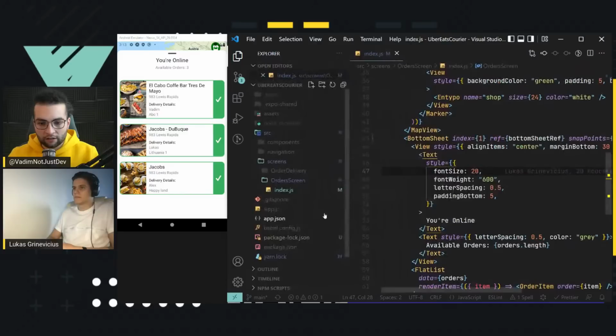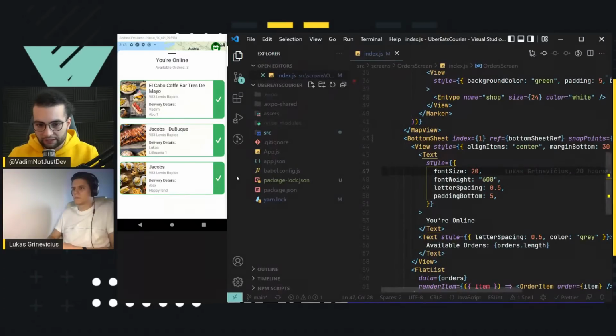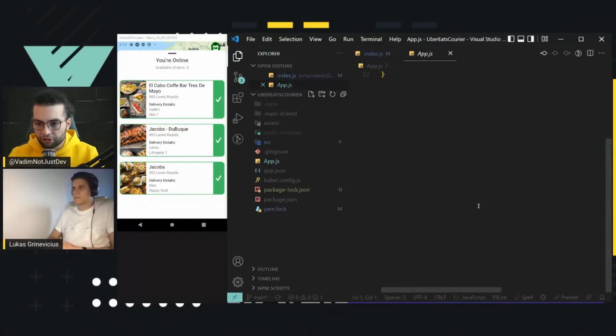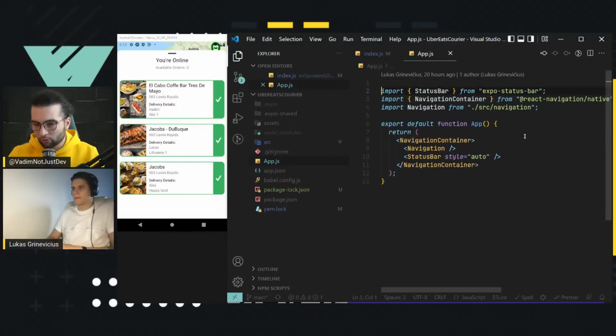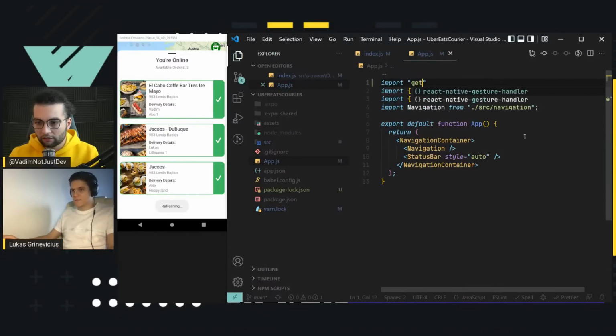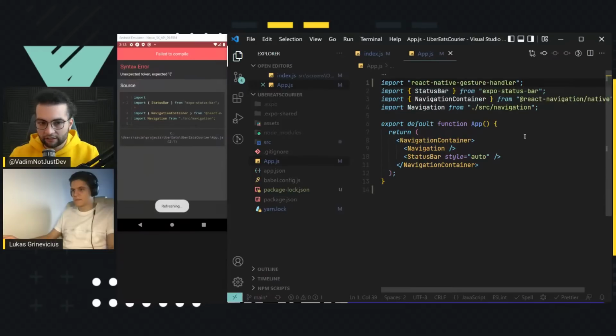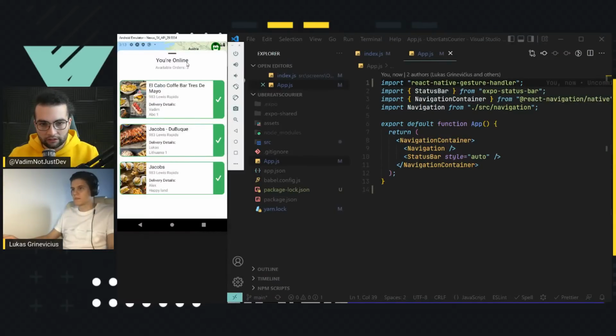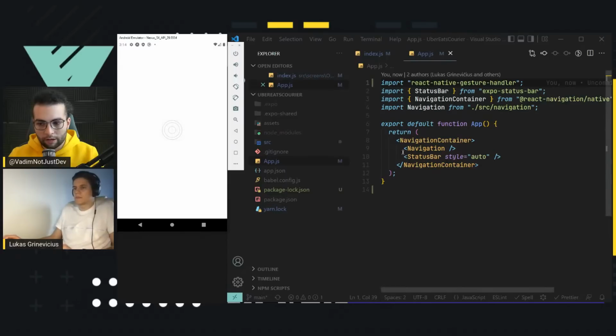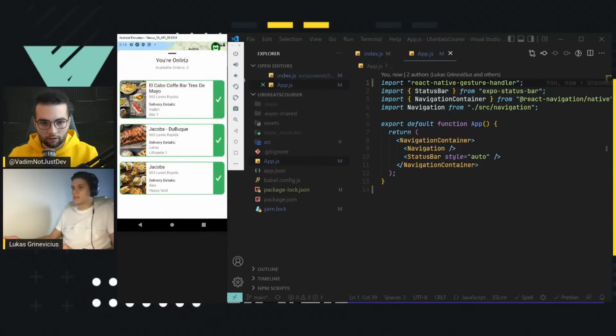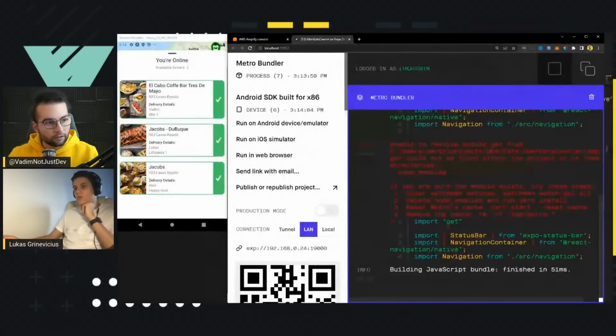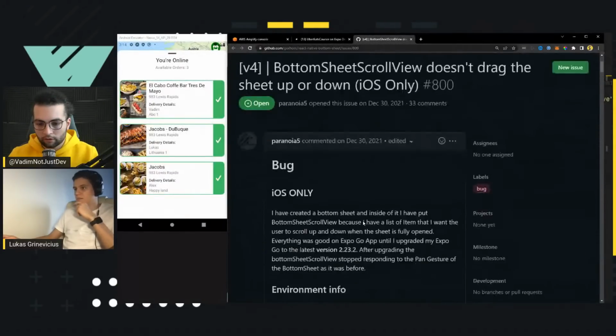And to fix that, or at least to try to fix that, we're going to go to app.js, and at the top of the file we need to import the gesture handler. Import React Native gesture handler. It's still not working, but do we have to wrap our application? Let me reload. I think we need to wrap it. I've sent you the issue that I found, and there are a few problems with Android.